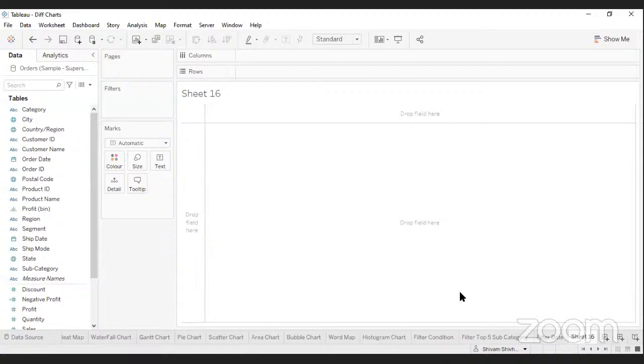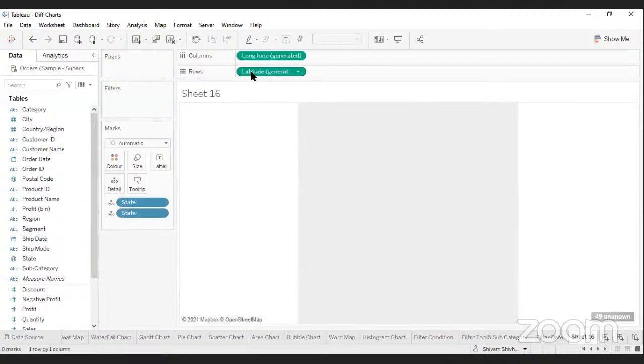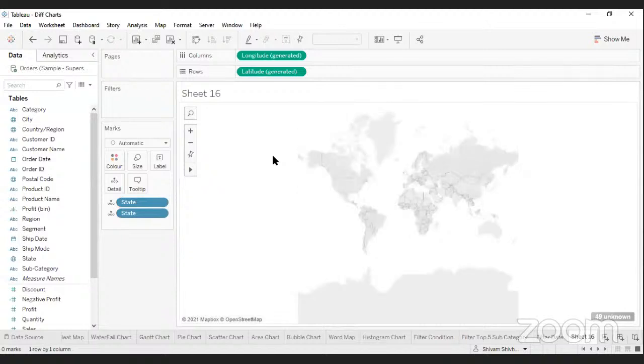So I have some states. When I double click onto the state, the longitude and latitude will automatically update. I also want to show you one more thing. When I click onto the state, it is showing me 49 unknown values. Why is it showing that? Can anyone tell me why?